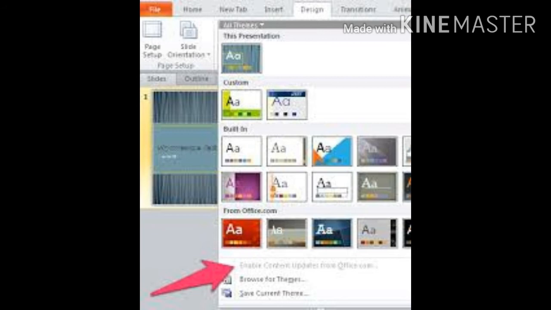Open any slide of the presentation, click on the Design tab. You will find a gallery of different themes in the Themes group. Right click on the selected theme. A shortcut menu appears. Select the Set as Default Theme option. The theme will be applied to all the slides.